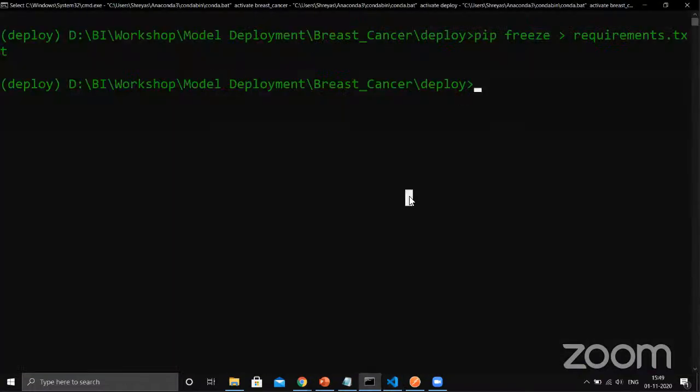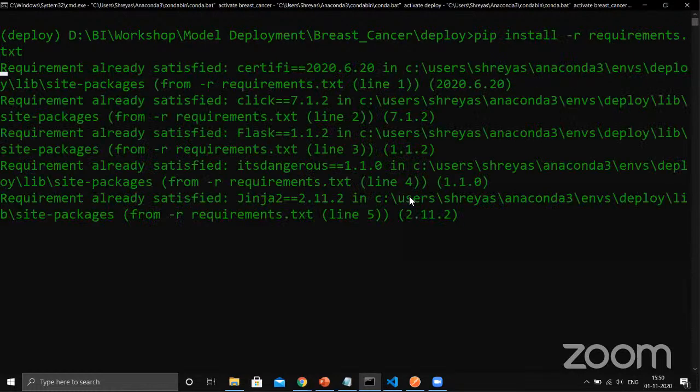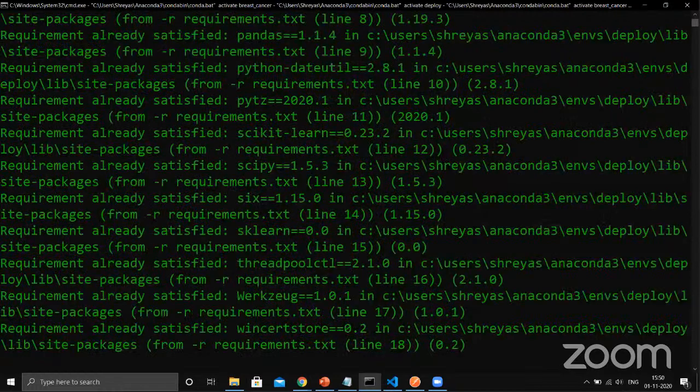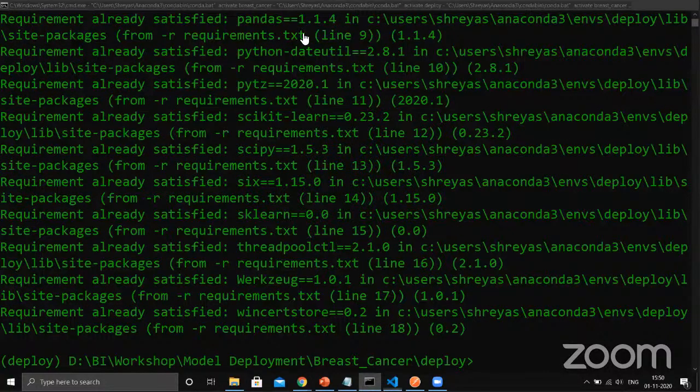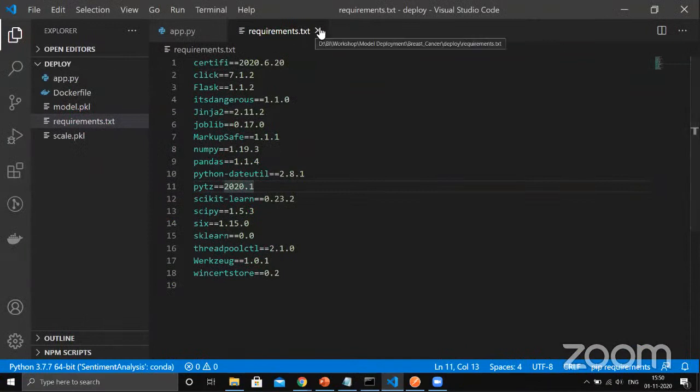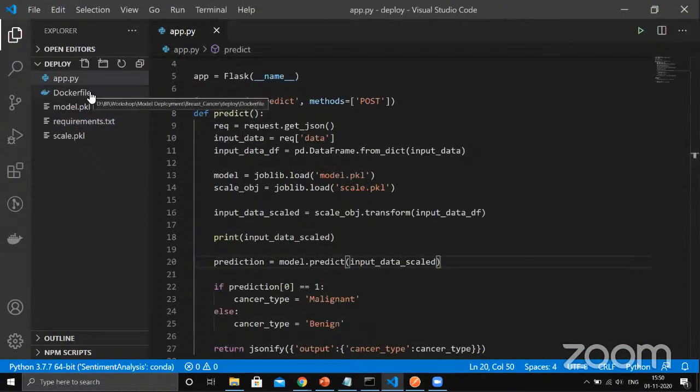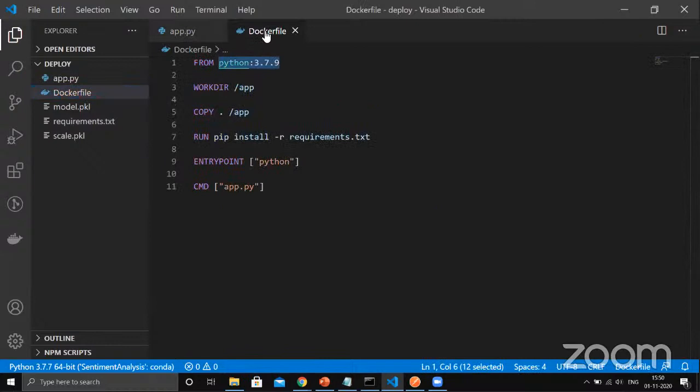Now what we need to do is run pip install -r requirements.txt in our Docker container so that all these dependencies are installed there. How would we do that? First, save this requirements.txt file. Now create a Dockerfile. Just name it Dockerfile, and don't give any extension. Create a new file and name it Dockerfile.